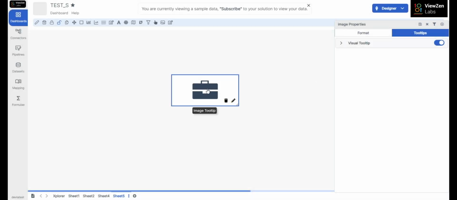Tooltips are used to give extra explanations or instructions. Tooltips can be activated under the Tooltips tab of the Properties pane. Tooltips can be configured for different parts of a visual component. The visual tooltip will appear when we hover on a visual component such as an image or a chart. If we do not wish to display this tooltip, we can turn it off or activate it using the toggle button next to Visual Tooltip Settings. Once activated, the tooltip will appear on hovering over the visual component.